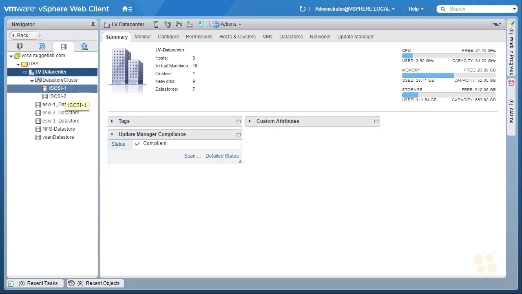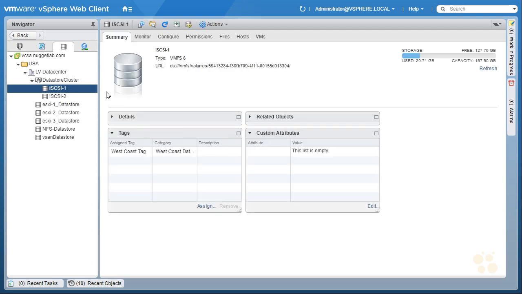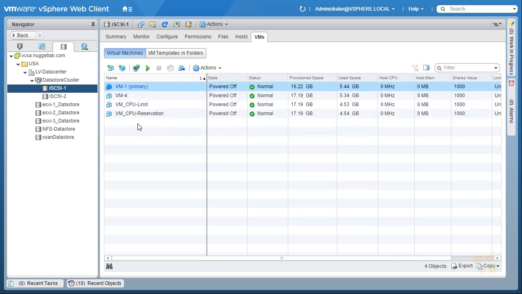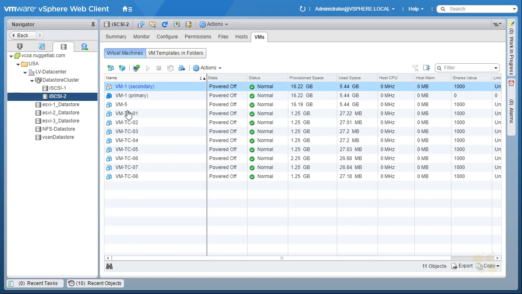If we click on, for example, iSCSI1, and with iSCSI1 selected, if we click on VMs, we can see exactly who's using that storage. So we have 4 VMs that are currently using iSCSI1, and if we click on iSCSI2, with the VMs tab selected, we have a whole boatload of VMs that are all using iSCSI2. Fantastic.